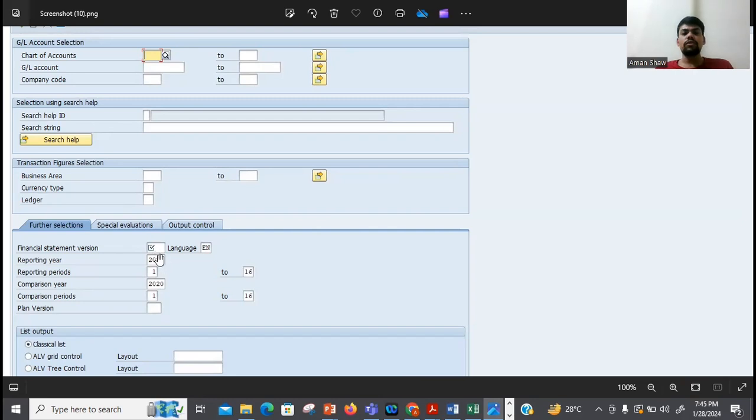So you have to put 2023-24 here, and the reporting period is the cumulative balance of the trial, from which period to which period you want the trial to be. Here you need to write 1 to 9. In SAP, 1 means April and 9 means December. So you need the balance from 1 to 9.